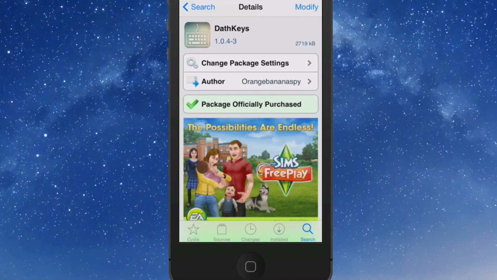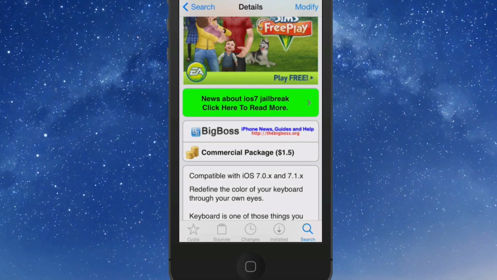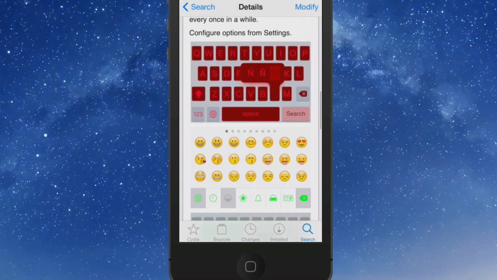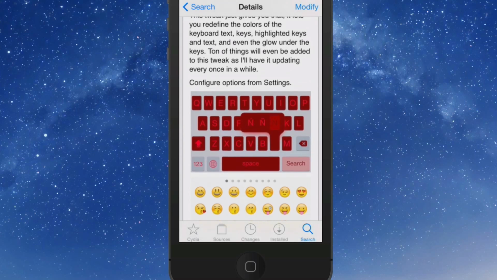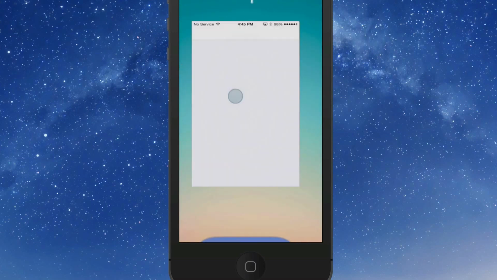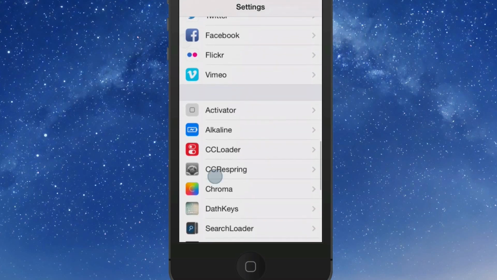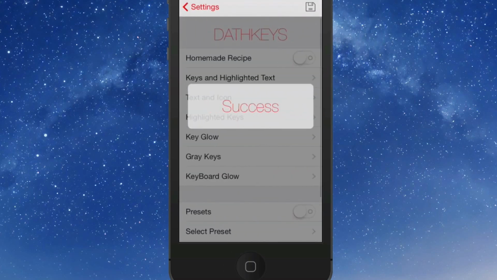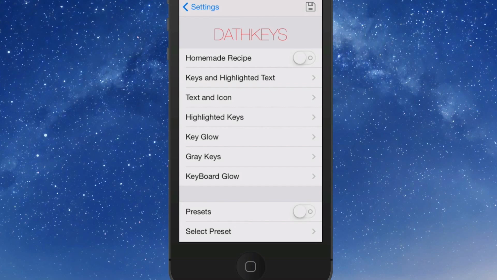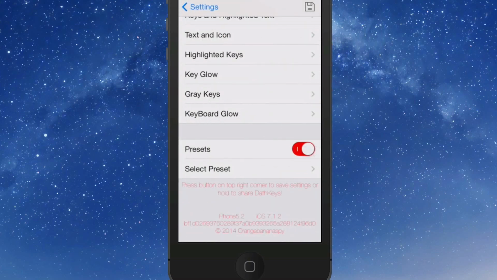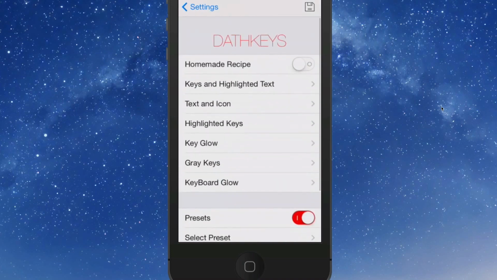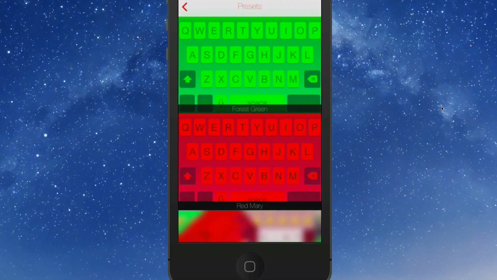This one's called Dathkeys, and you can get it for $1.50 in the Big Boss repo. It allows you to customize your keyboard to be different colors, and you can change the highlighted keys and the glow underneath the keys, it states. So let's go in here and look at some of the settings for Dathkeys. It states here keys and highlighted text. I'm going to turn the red on and leave everything else off. Guys, what we're going to do to change this up, we're going to go into Dathkeys settings here, go to presets, and choose the red, and it requires a respring.